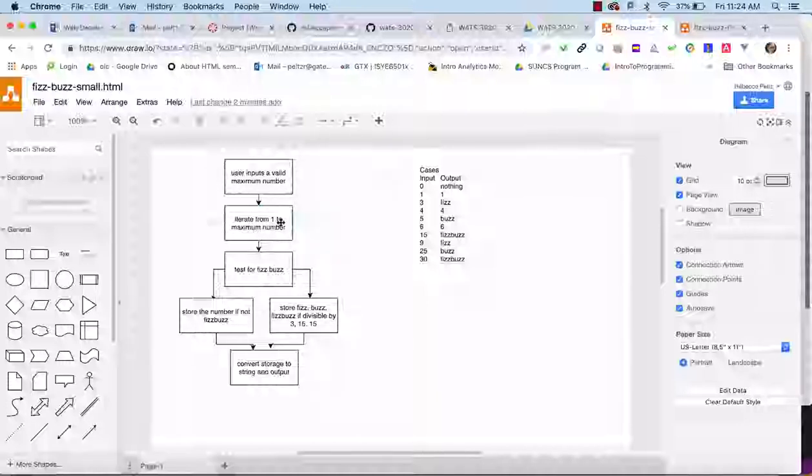Then I'm going to iterate from 1 to the maximum number. For each number in that range, I'm going to make a test for the fizzbuzz. Because I'm going to need to pull all these numbers together and then output them, I'm going to store the result. So here's an if-then: if it's not a fizzbuzz number, I'm just going to store the number. And if it is a fizzbuzz number, I'll store a fizz, a buzz, or a fizzbuzz.